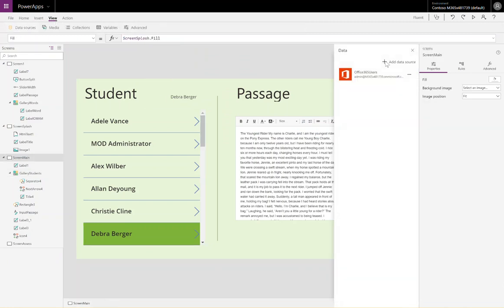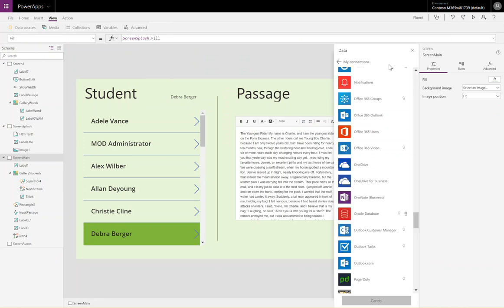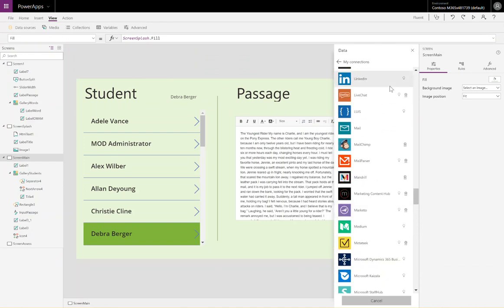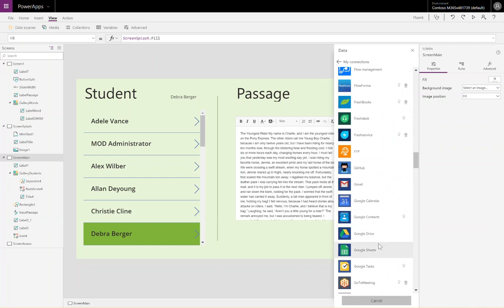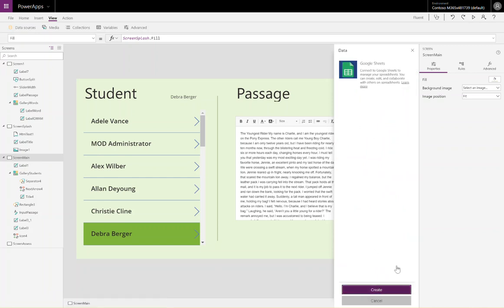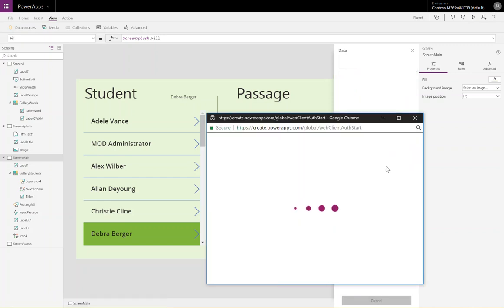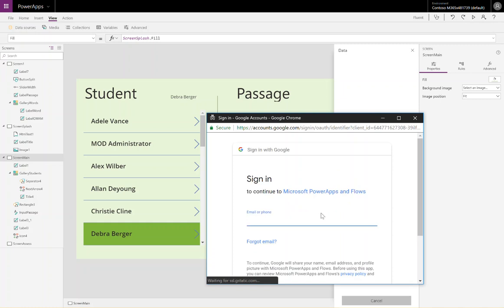If I go to View Data Sources again, I add a data source. This time I'll add a connection to my sheets. I'll click Create to create this connection. I only need to do this once. Once this is finished, I'll be able to use this connector in any of the apps that I have.